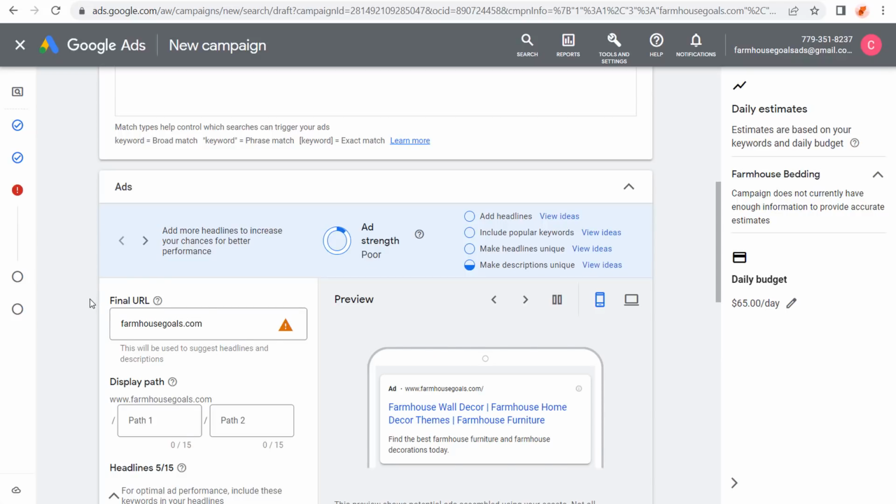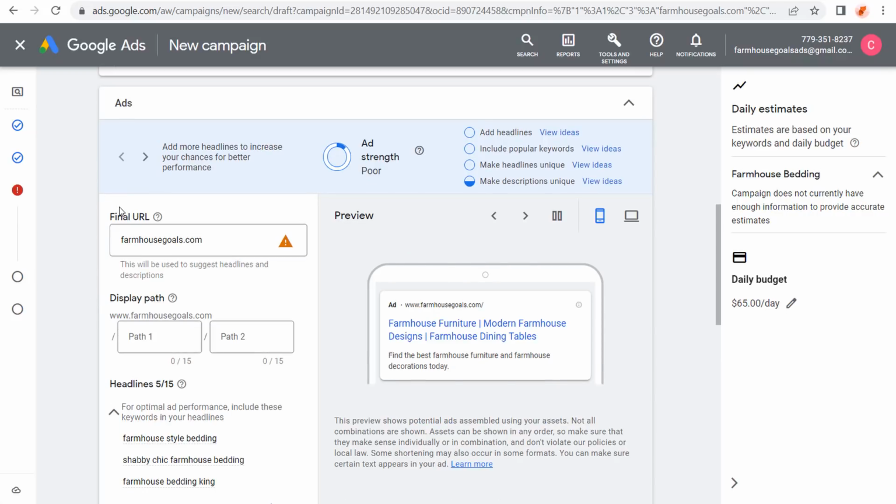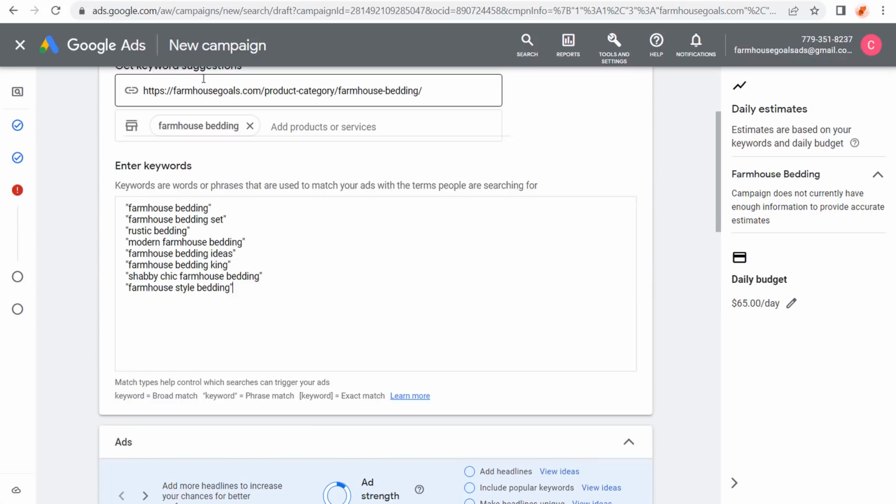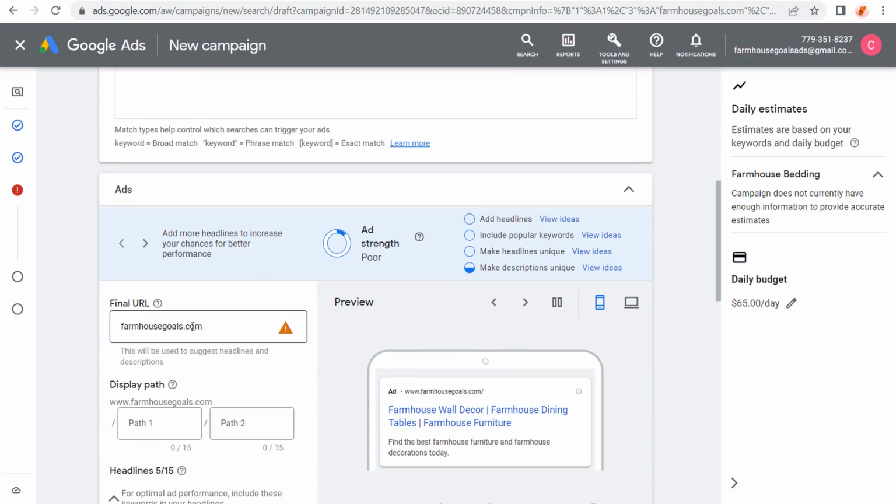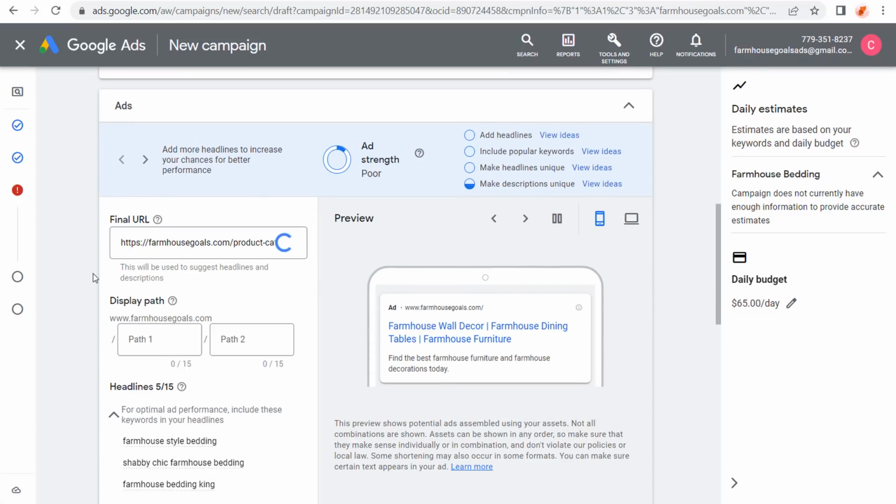So now what we want to do is create our advertisement, and we're going to start with our landing page. So we're going to come up here and just copy this link right here. This is where we're sending traffic to, and we're going to paste this landing page. Now, for the display path, what we can do is just do farmhousegoals.com/bedding. So what that's going to do is put this bedding into our display URL.